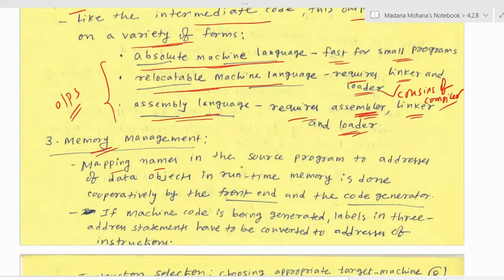So mapping names in the source program to addresses of data objects in runtime memory. How can this be done in runtime memory? Mapping the variable names in the source program to addresses of data objects in runtime memory is done cooperatively by the front end and the code generator. If machine code is being generated, then labels in the three address statements have to be converted to addresses of instructions. This is the memory management.